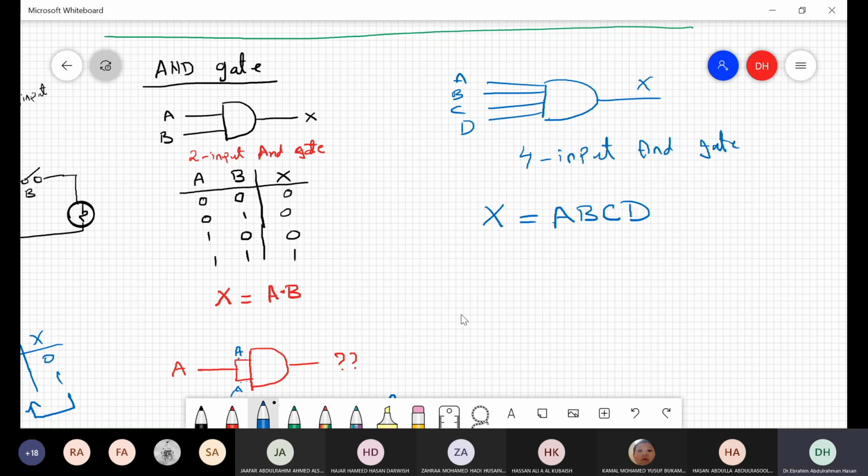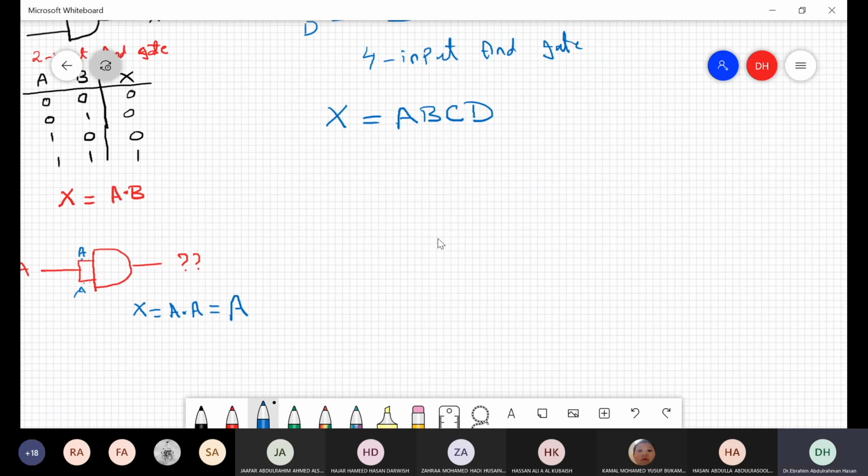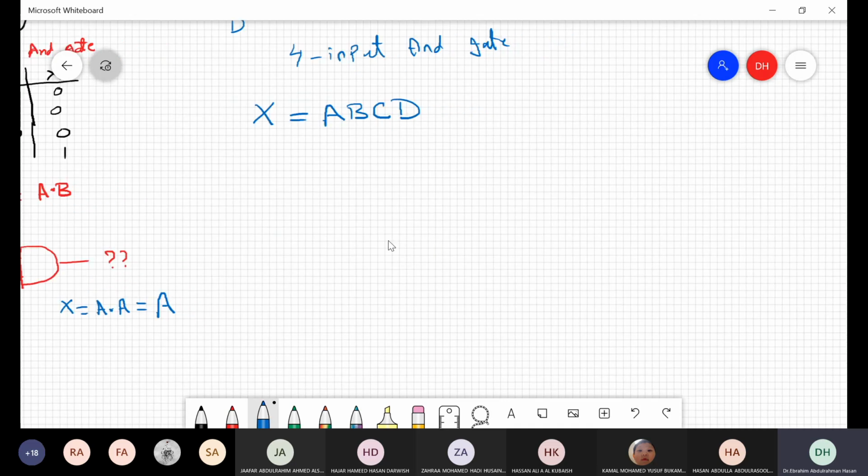Okay, so how to build the truth table for 4? Okay, so it is 2 to the 4. It means that it is 16 possibilities.